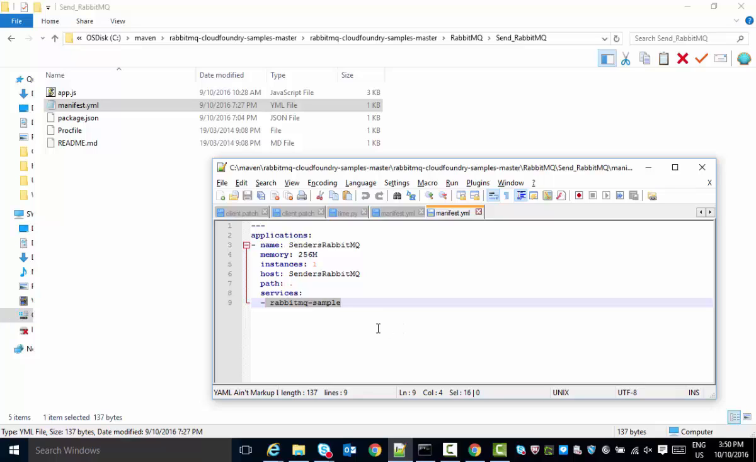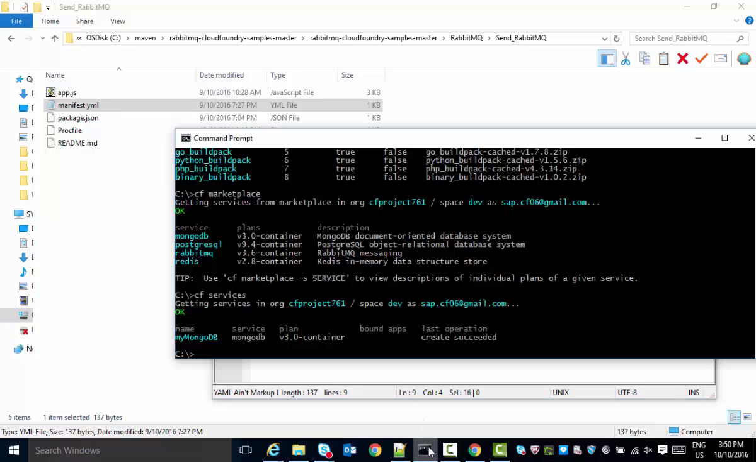Now, before I even start uploading this particular program, I need to make sure that the backing service is ready. So I'm just going to go back to the command line interface, and I'm going to issue a command to create a service. So that is going to be cf create service, and it's going to be RabbitMQ, and then the plan is version 3.6 container.